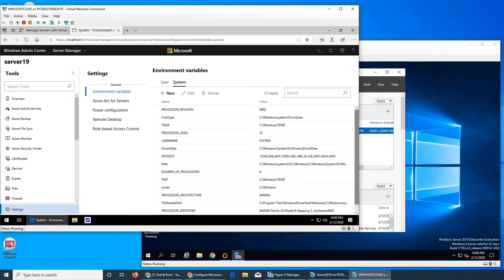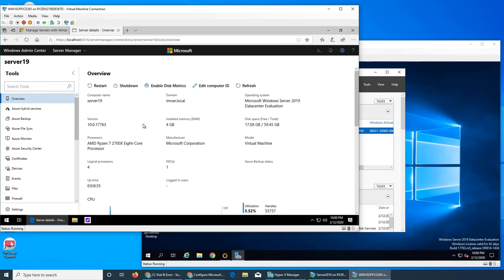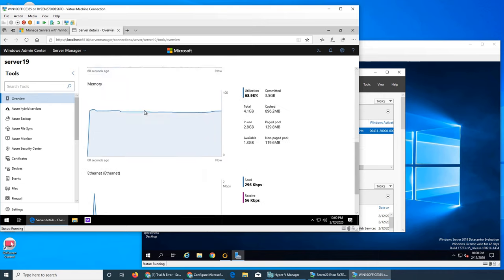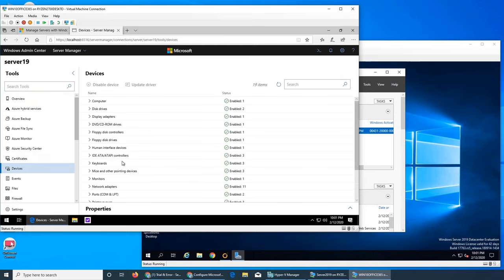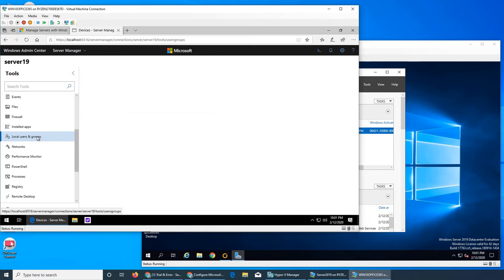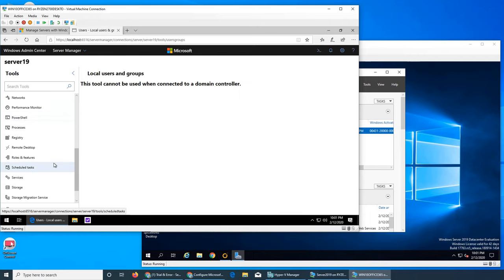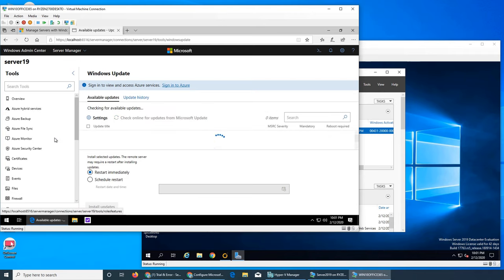What is the system? Role-based access control. Let's go to overview. See if I can add the devices. Local users and groups. Updates. Updates for the server. I just saw that.